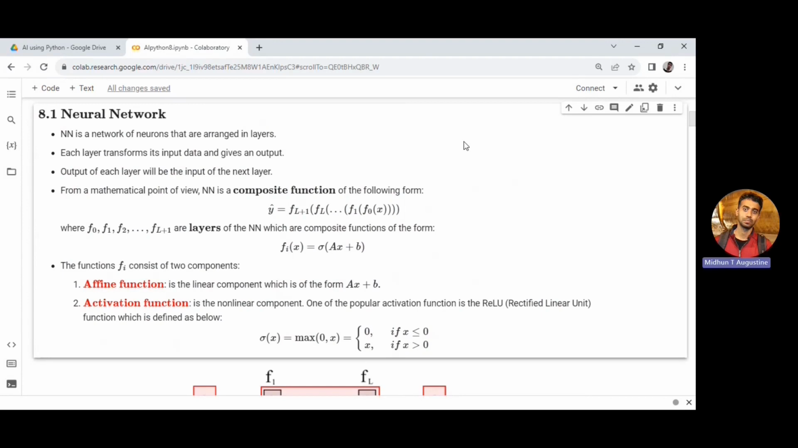As we have seen in the previous lecture, a neural network or NN is a network of neurons which are arranged in layers. A neural network can be considered as a series of layers where each layer transforms its input data and gives some output, and the output of each layer will be the input of the next layer.